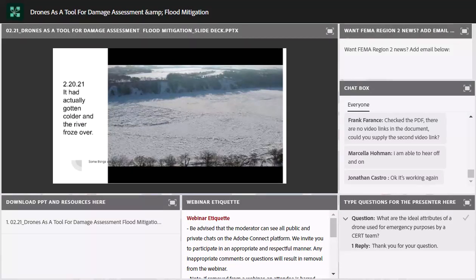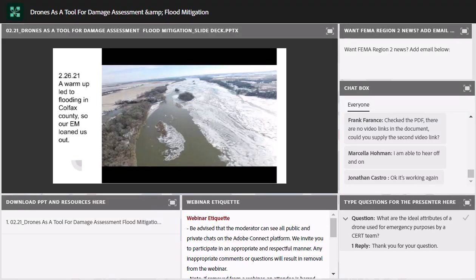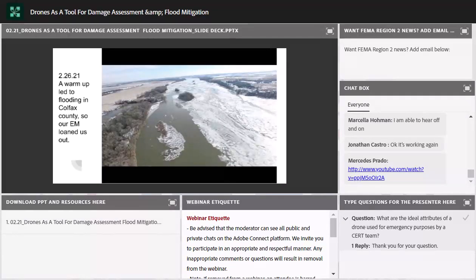You can go to the next slide. What is that one, if you can tell me offhand? It just says February 26, 21, a warm-up led to flooding in Colfax. Okay, yeah, and that's the next one, Colfax County, which is the county to the west of Fremont, of Dodge County, where our drone team is. That was a little separate type of flooding that was a little bit later in the year.